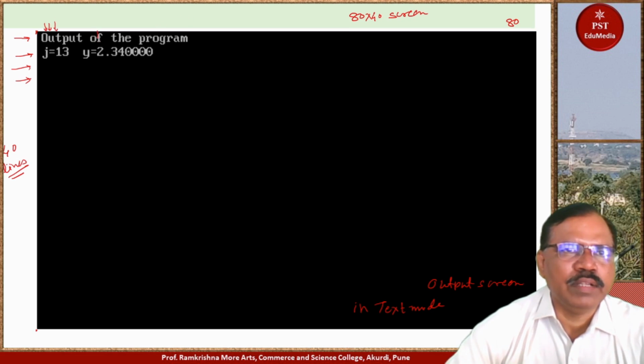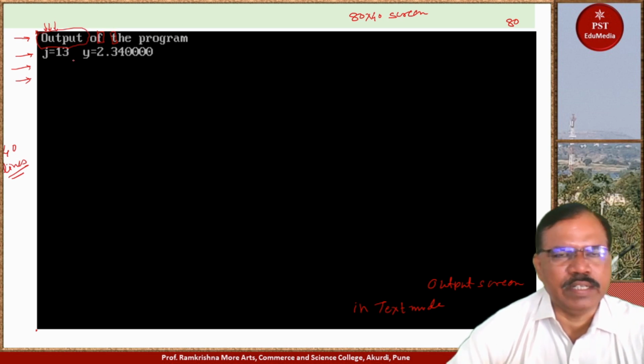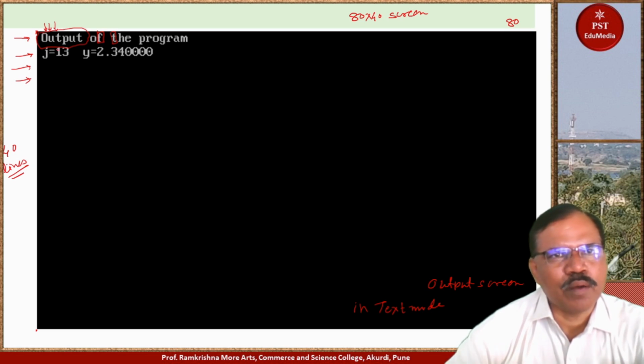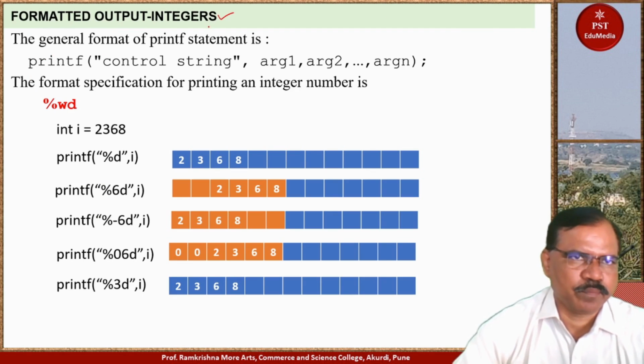So each character will require a space. So if we take output, the output will require 6 places and that is called width. So here we can format output using this space or width. So let us go to formatted output first. So formatted output, and it is for integers.